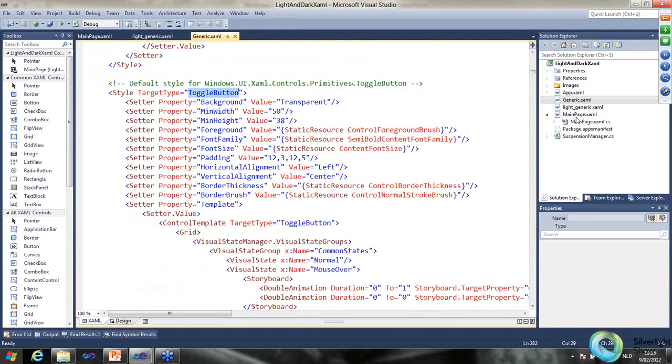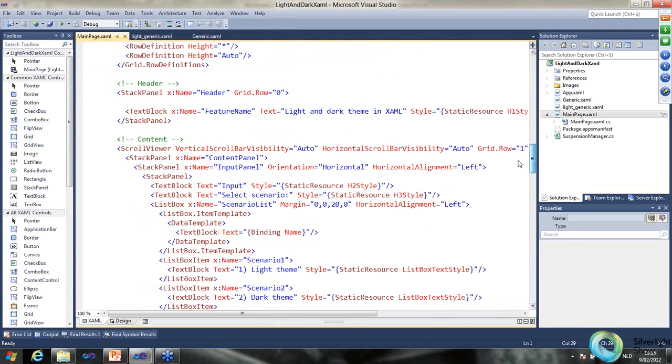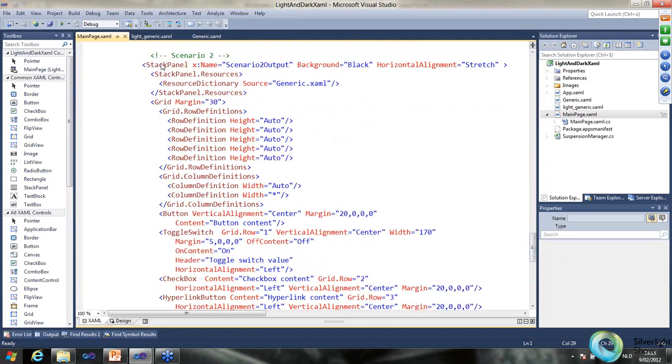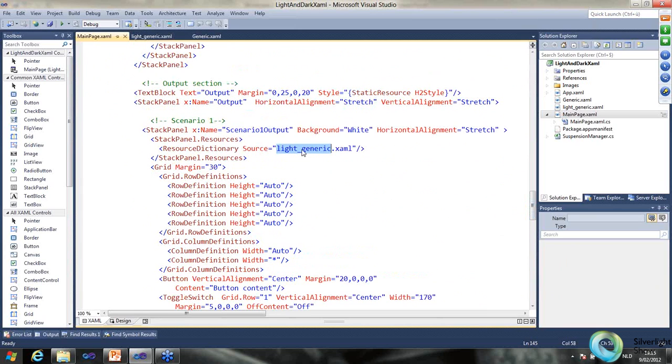In the main page, I'm basically switching between these two by simply hiding one of the stack panels. So in here we have the stack panel. I think that is the dark one, yes. So I'm using the resources property bag in which I apply the resource dictionary and I refer to generic.xaml. In the other one, I would have referred to light generic. So these are default styles. You can change them, but they are automatically compliant, let's say, with Windows 8. Okay, let's go back to the slides.